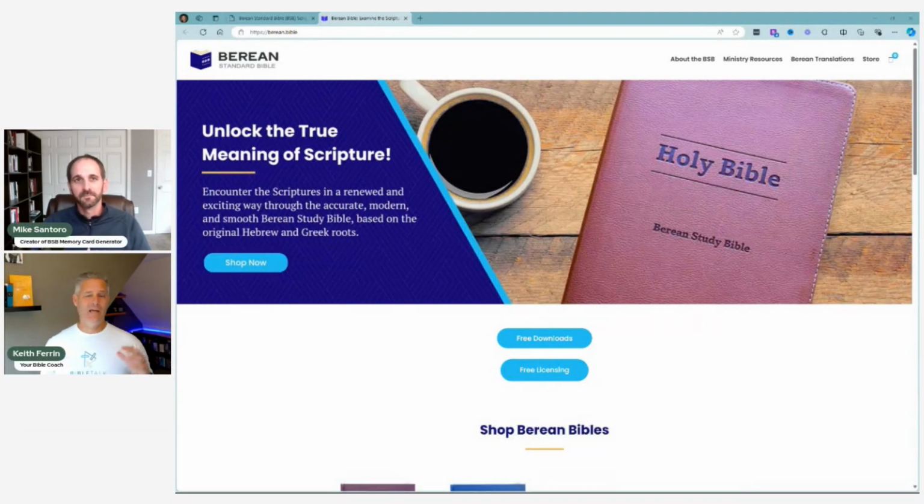It is a modern, accurate translation from the Greek and Hebrew manuscripts, a really good translation that, as of April of 2023, the people behind the Berean Standard Bible put into the public domain, which means that anybody can use it. You can use it when you print Bible studies. You can use it if you're doing a presentation.